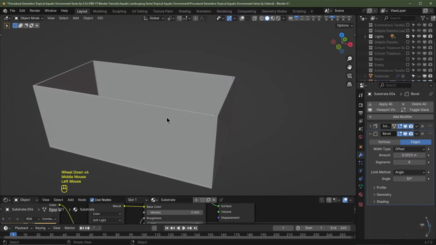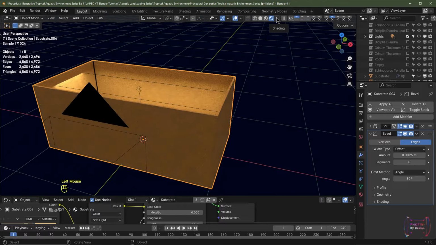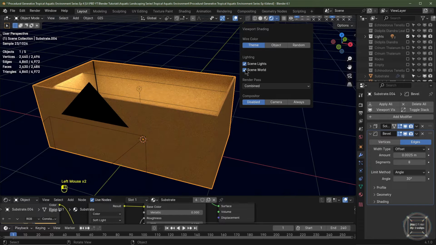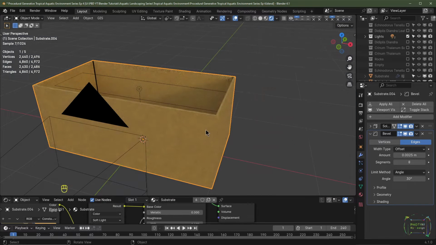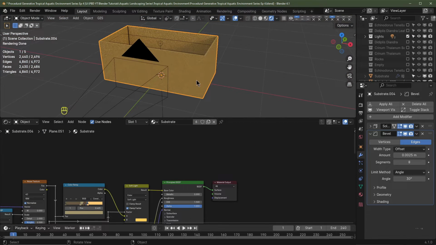Excellent. Now we need to give this aquarium a material. It's going to be quite a simple material. I'll just go to viewport shading quick, and I'm going to change it from my scene lighting and scene world to the default HDRI. I'll just scroll this up. It's got the substrate material at the moment because we duplicated the vertices from the substrate. So I'm just going to delete that material.